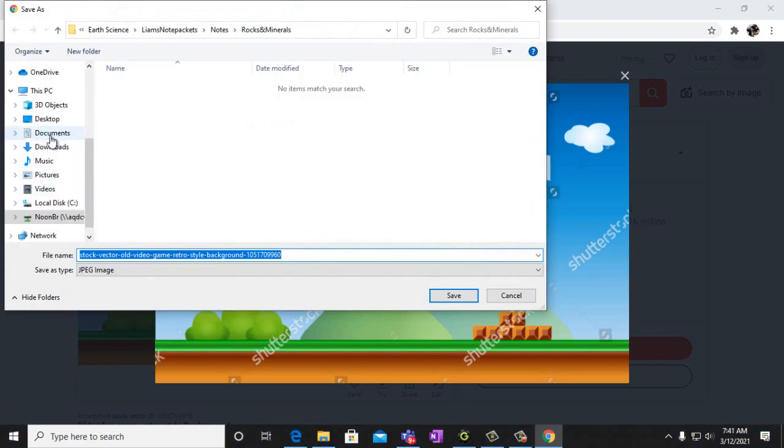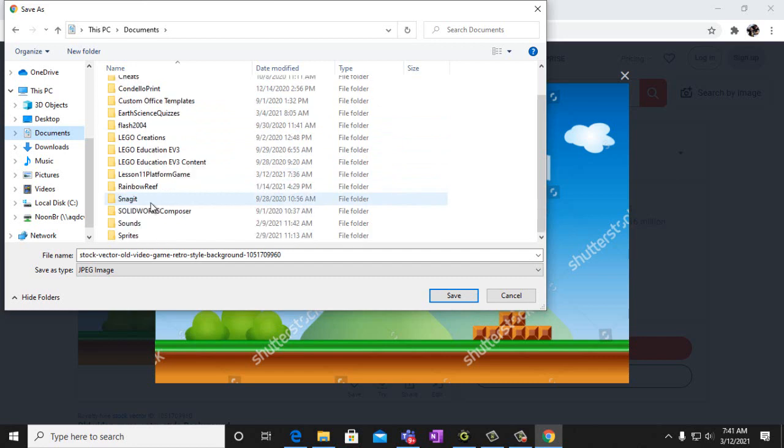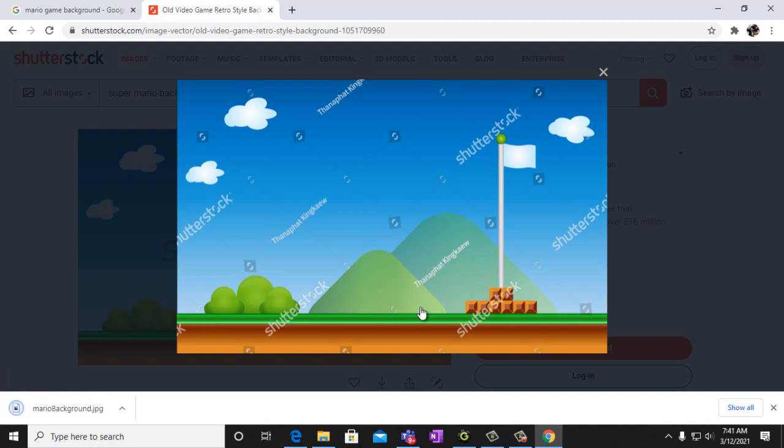All right, so let's go to documents. What do we have here? Platform game 11. Let's call this Mario background. All right, so there it is, Mario background. Like I said, I'm just using this example. We don't have to have all that stuff in there.